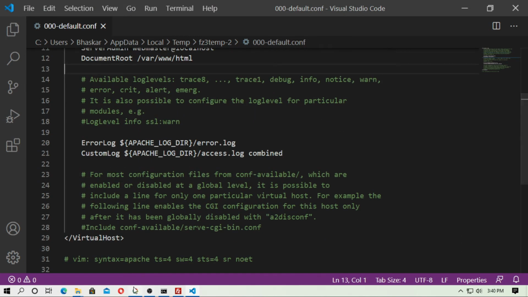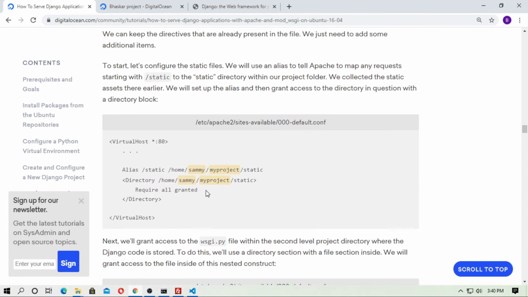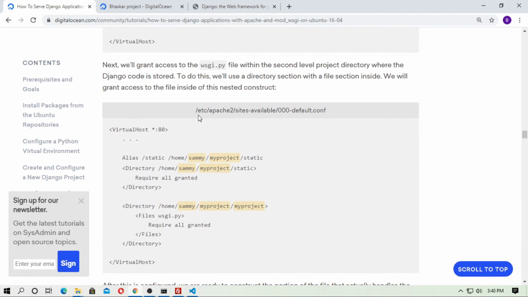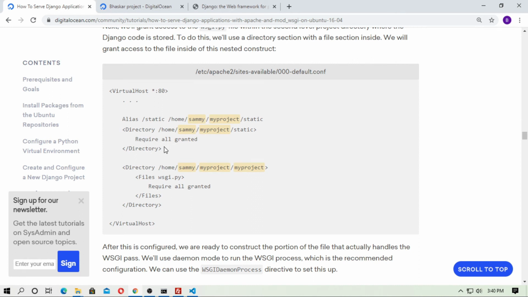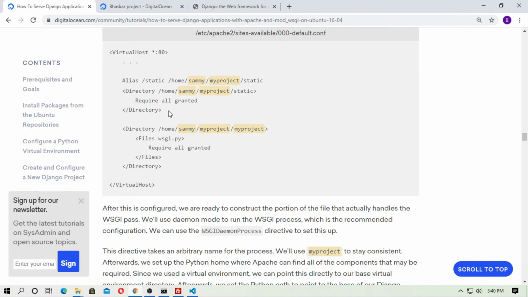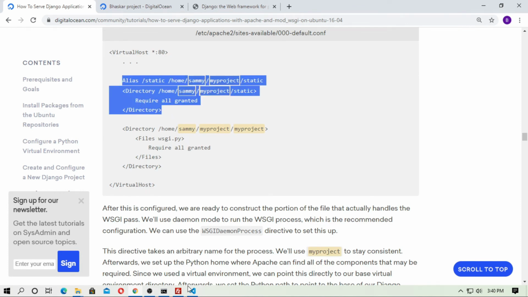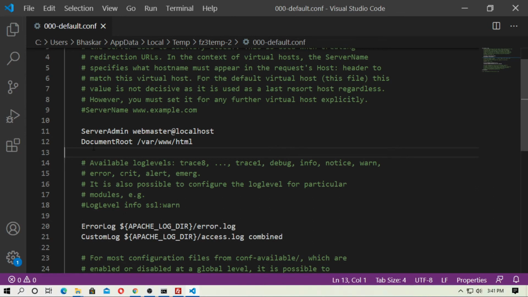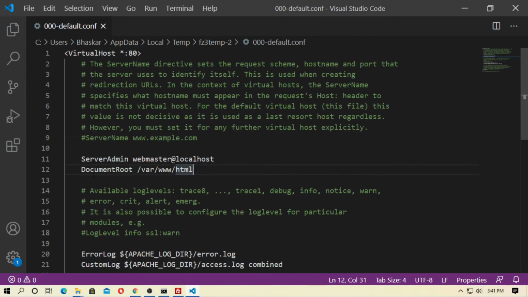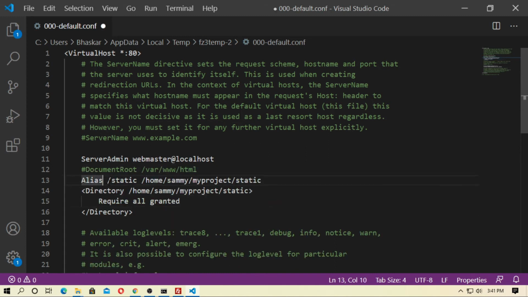So now go to the documentation and be careful now. So you are inside the file 000-default.conf. At first you have to add the static directory and then the project directory. So now just copy this static and paste here. Before pasting, just comment out the document root. And here you can see alias static home sami project, but you have to change the static dir.